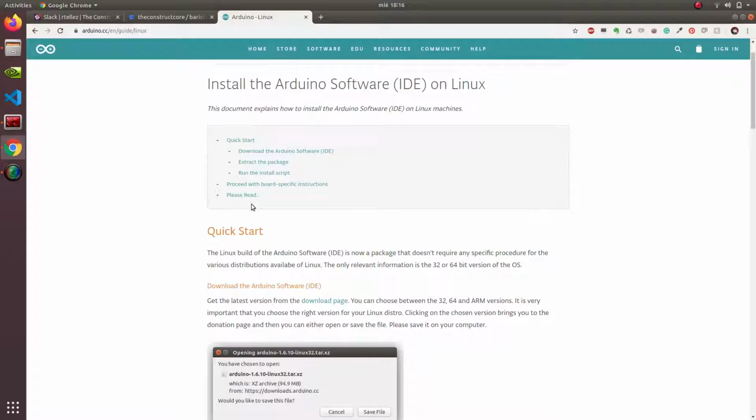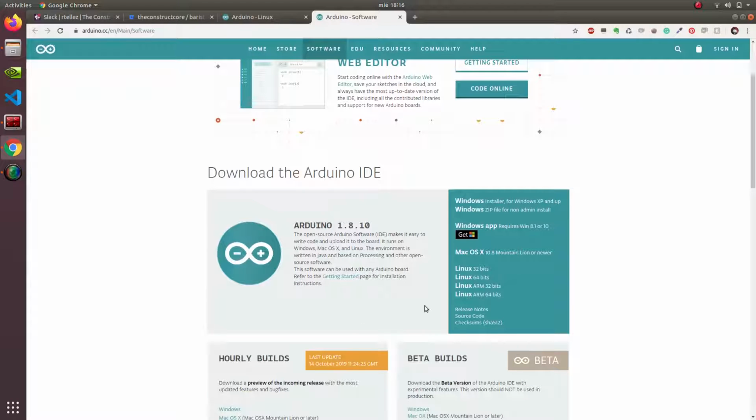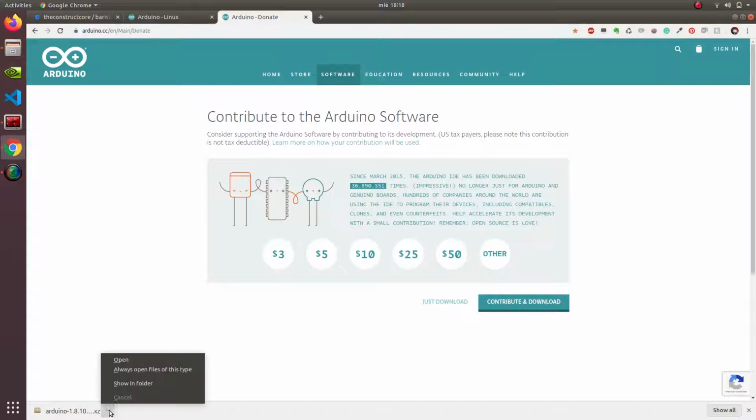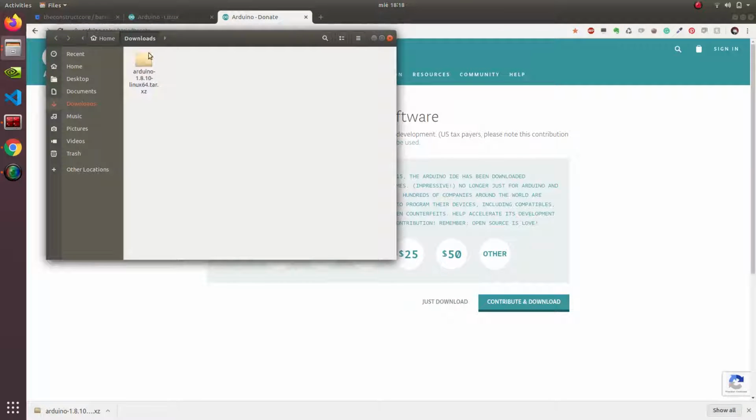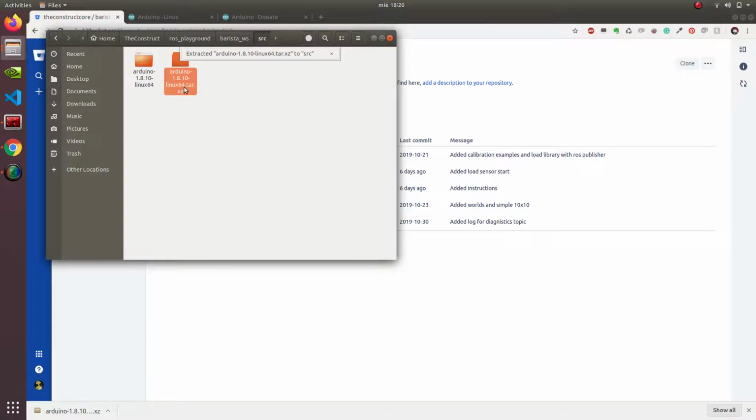So the first step is to install the Arduino IDE, which is quite simple. You just go to the download page, and there we download the version for Linux, in my case 64 bits. Once we have the download, we install it wherever we want. In our case, we are going to work in this Barista workspace. Now we have our Arduino IDE ready to go.